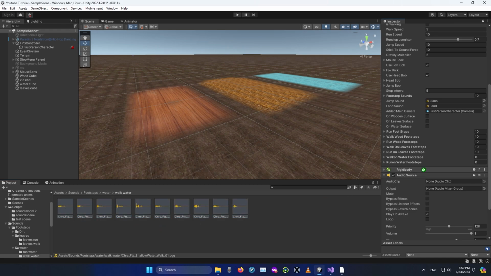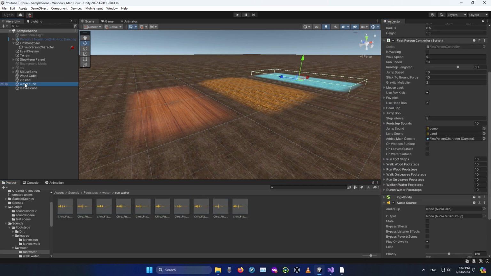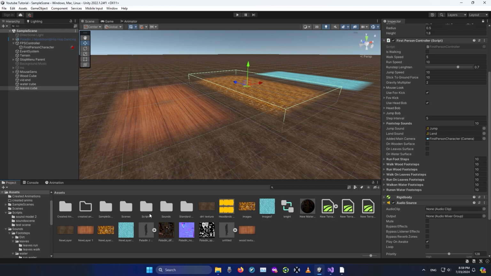Walk water. We give it this way. Then we go run water. Then we give it this way. So we've given it whatever it needs. Then we need to go to our water cube and leaf cube collider and give it two different scripts to check if we're inside them or not.